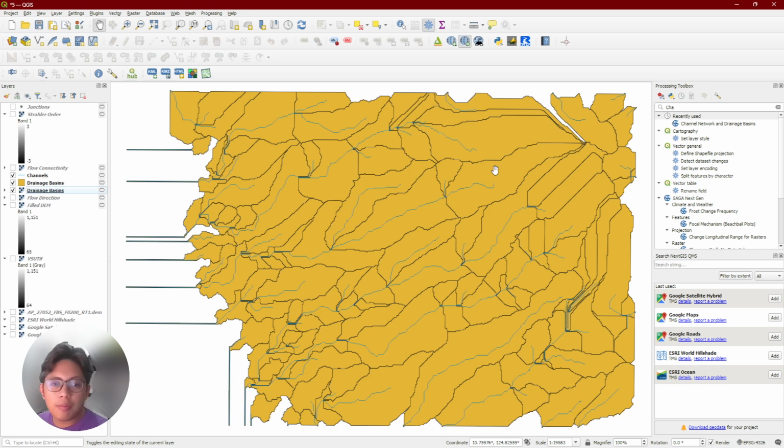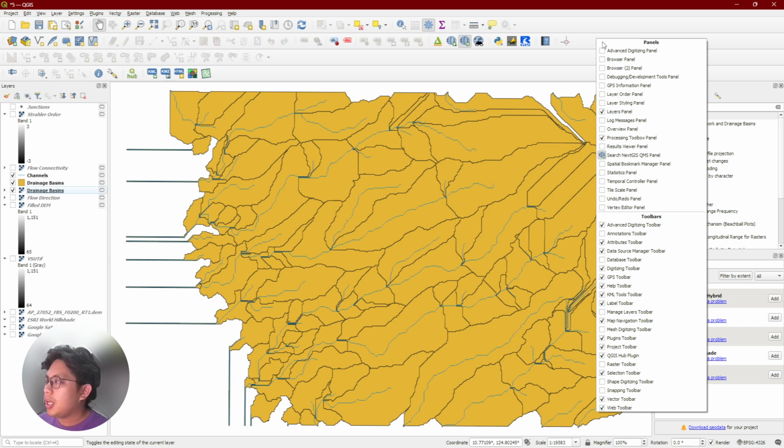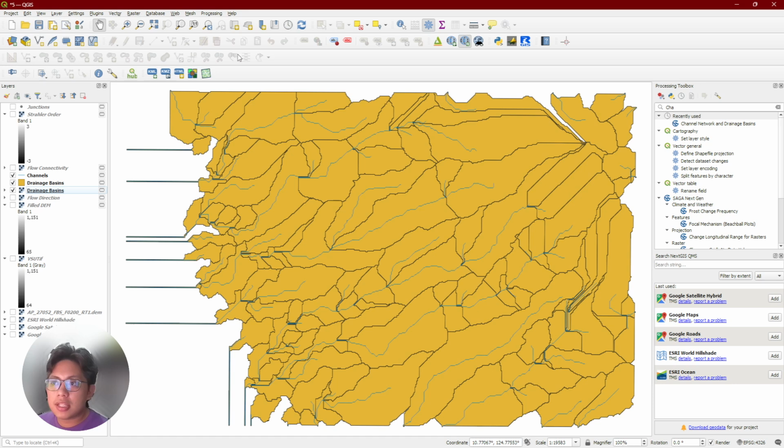Okay. So how you combine is right click on your tab and enable your advanced digitizing toolbar. In this case, I already have mine digitized. You'll see this tab and it's faded, so you can click them. Select your drainage basin and then click pencil. Click the pencil. So the pencil means toggle editing. And I'm going to select this one. Select features by area or single click.